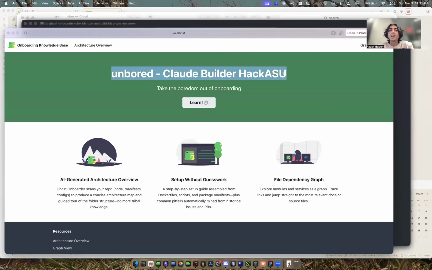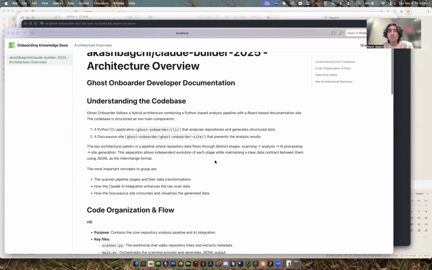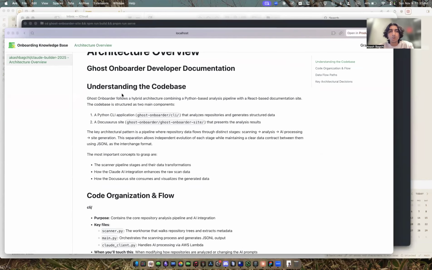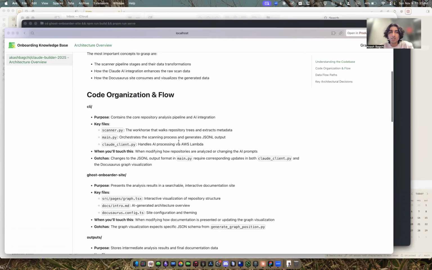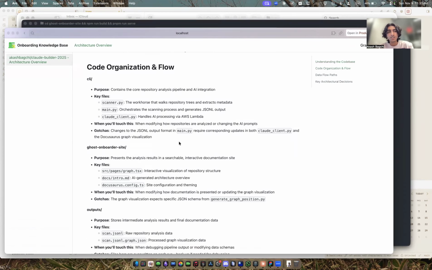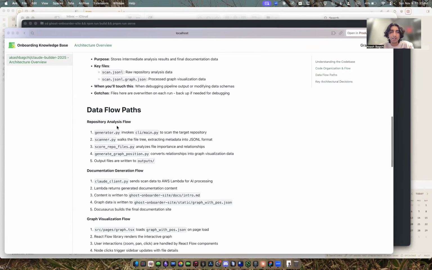Onboard, the Claude Builder HackASU repository. Let's learn about this repository, shall we? Okay, so Claude has given us a way to understand the code base. It's told us that there are two main components to this repository. It's told us how the code organization works, the flow of modules and dependencies between each other. I even get use case specific information like when will I use the CLI directory, when I have to modify how repositories are analyzed, or data flow paths.